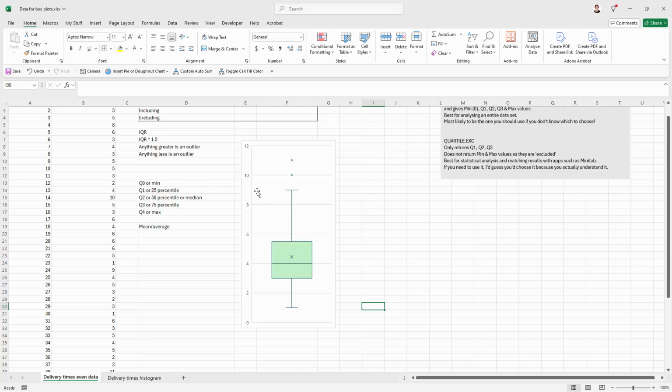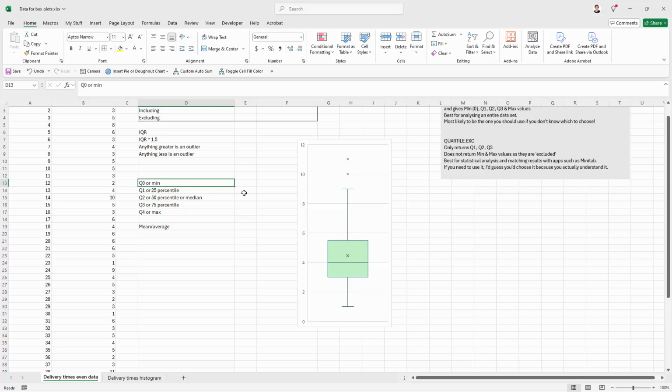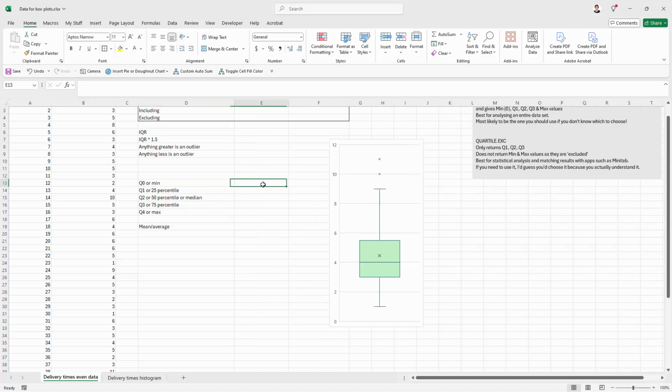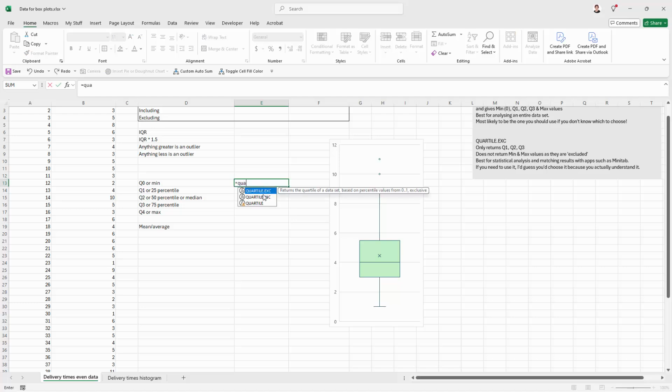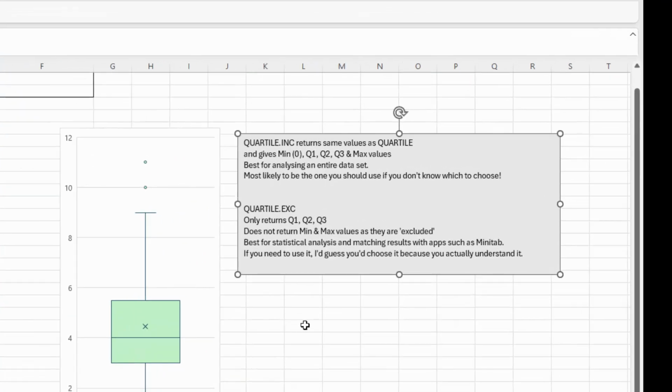So let's have a look at some of these values ourselves. Just going to move my chart out of the way. And the Q0 or minimum value we can get by creating a formula which is equal quartile, and at this point we're going to face quartile excluding and quartile including. Now I've got a box here that will help you understand these a little bit better.